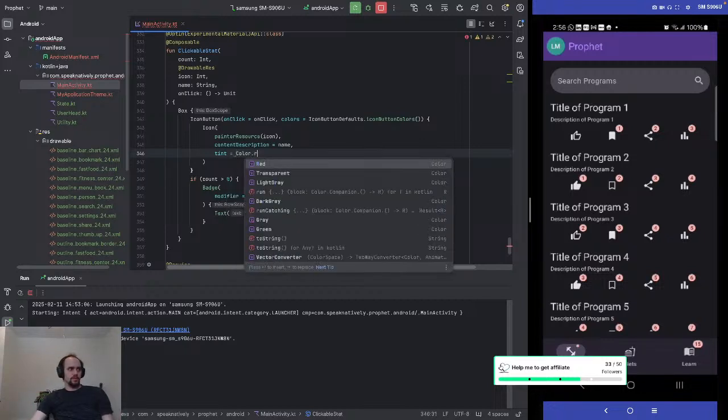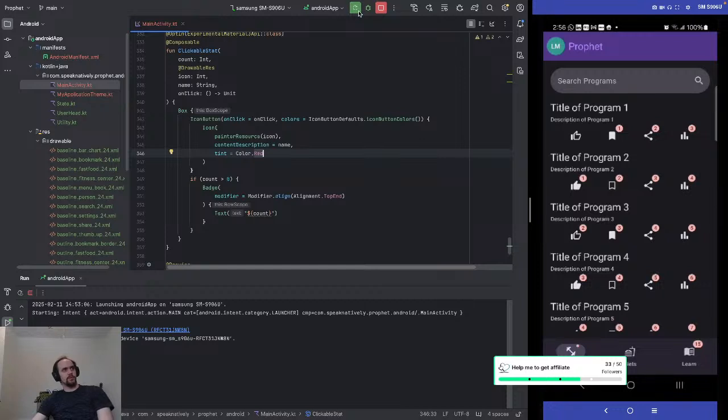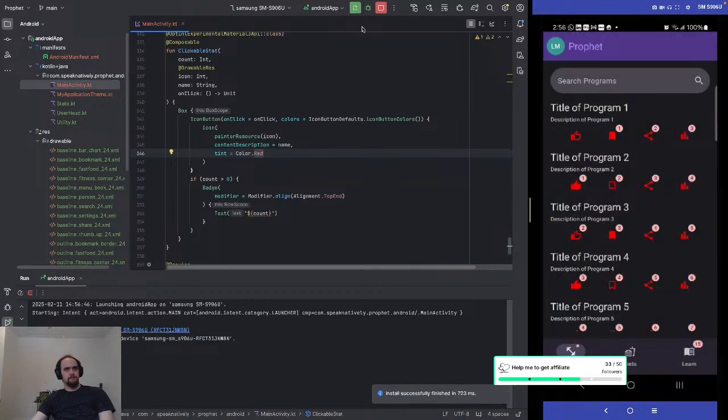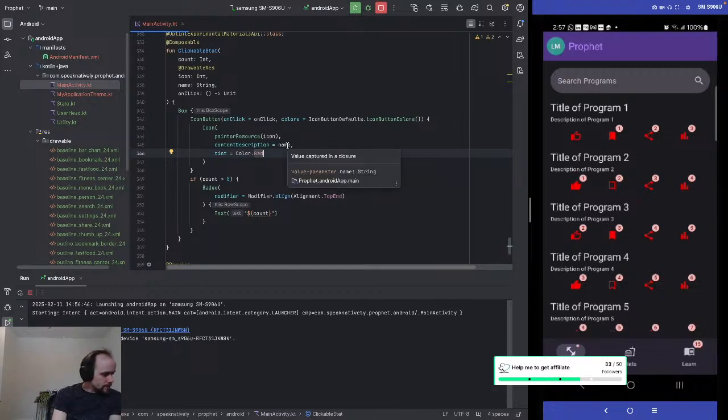Let's just see if it works before we get too crazy. This is kind of getting clipped, which is interesting. Oh, it's just a visual bug on the program I'm using. It looks fine on the phone.